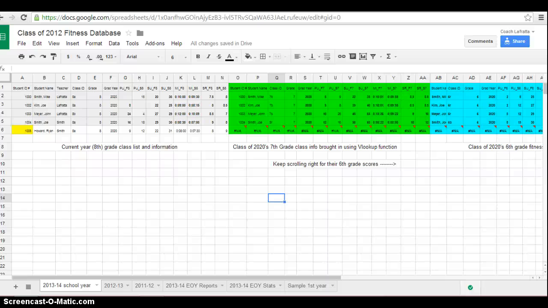Today I'm going to show you how to track student fitness data from year to year without purchasing expensive equipment. So what I have here is just a regular Google spreadsheet, and as I look across here, this is their 8th grade scores, 7th grade scores, and then 6th grade scores. Everything from my middle school years would show up on this spreadsheet.